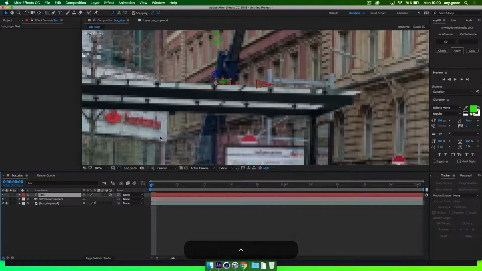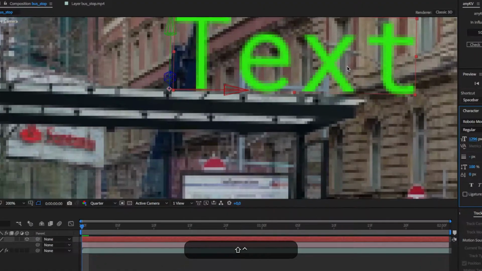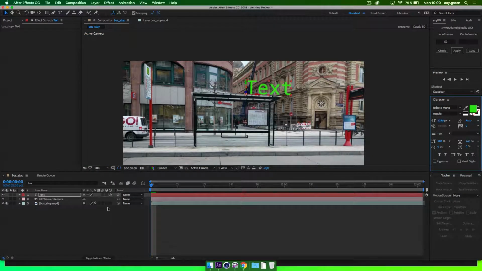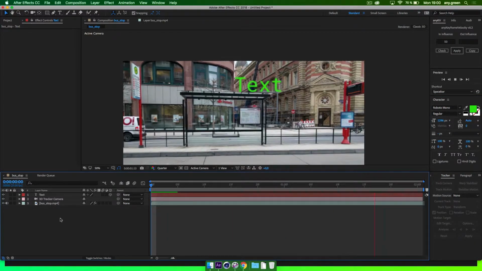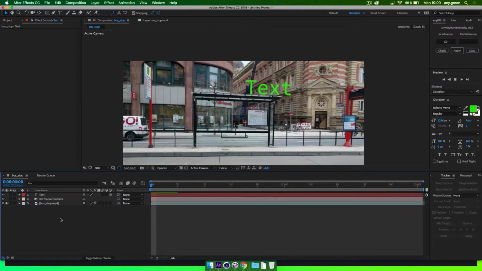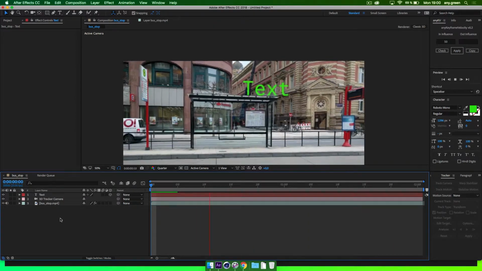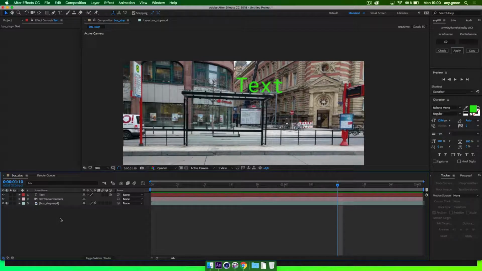The text right now is fairly small, so let me make that one a little bit larger, like this. If I now play back, I can see how that text is now attached to the top of the bus stop. The nice thing is that there are no keyframes. So my text here has no keyframes. If I do nothing, because this is not animated. What is animated is the 3D camera.